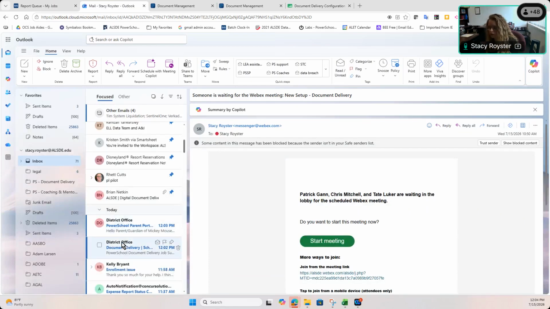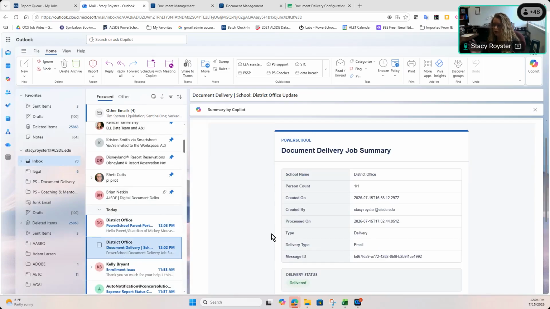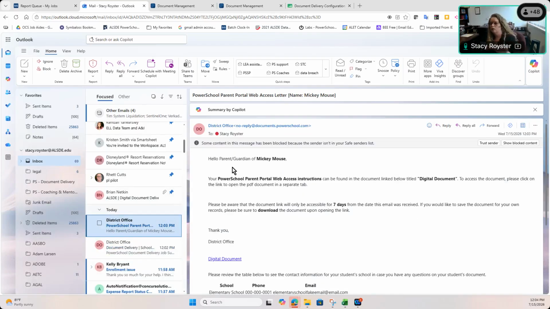Notice I have 2 emails right here from document delivery. The first one is what's going to go to admins. That's a confirmation that you did send this job out, and here's what it looks like. The second one is because I was a contact on Mickey. Here is exactly what I scoped up in that send. Hello, parent. This is your parent portal access letter. You have 7 days. Down here is your link.